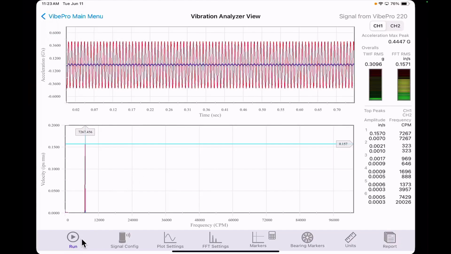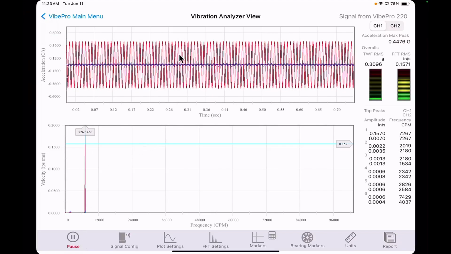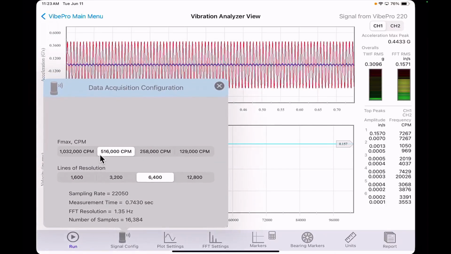I showed you already, you've got a stop run button here. So we've got the shaker running, it's running in real time. The next button down is our signal configuration button. This is our Fmax, which brings us all the way out to 1 million CPM or 20K hertz.